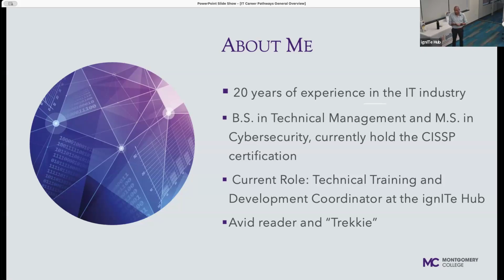Little fun fact about me, I love to read everything and anything, and I'm a Trekkie. Basically, I'm a big Star Trek fan of all the movies, the series, etc. So that's who I am.